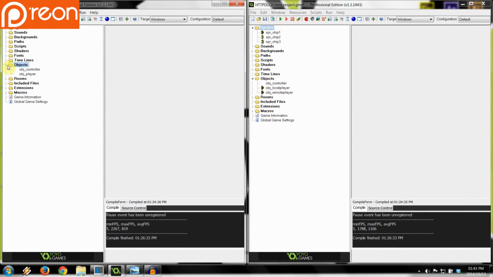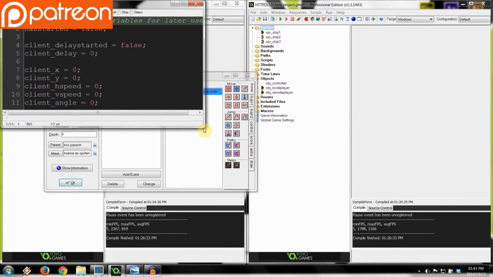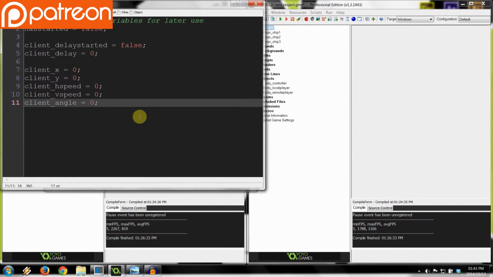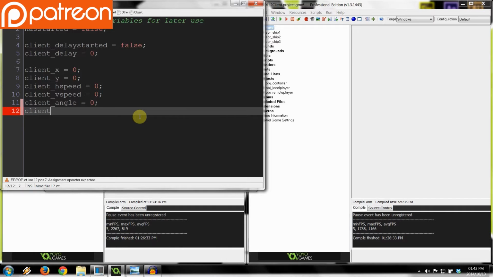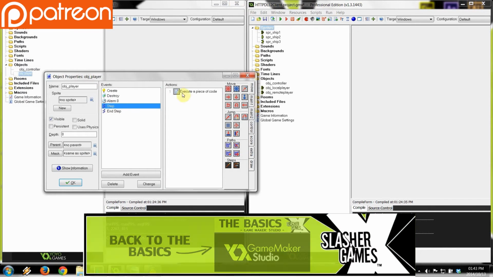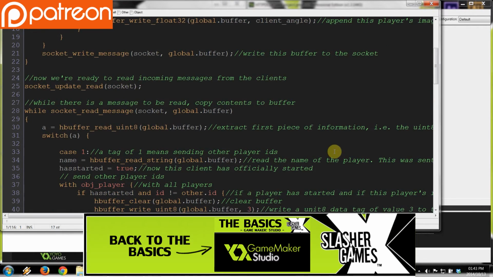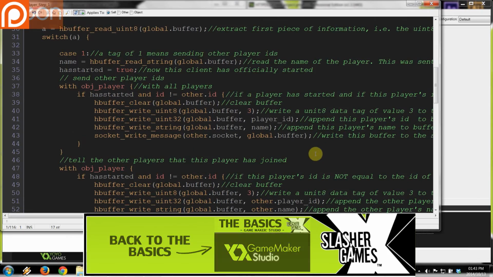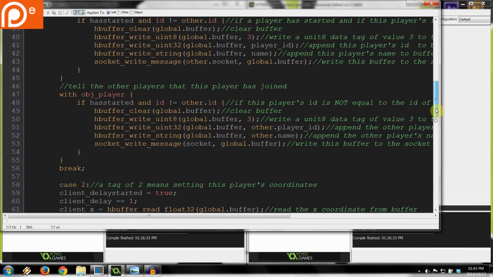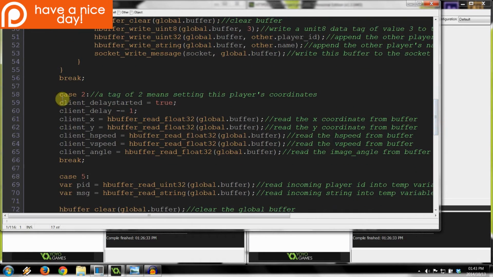Going to objects. And before we do this, we need to go into object player and make sure that we have a variable that it can hold that number that we're sending it. So client sprite. Set that to 0. Okay, so that's an I'll create. Say okay. Then we're going into the step event over here. Open up some code. Go down to where we receive the variables from the client. So it's right down over here, case 2.